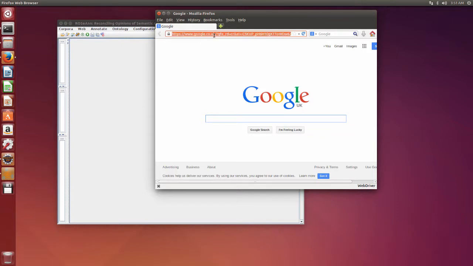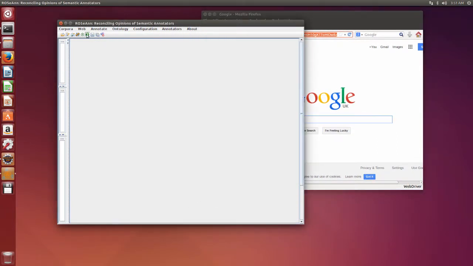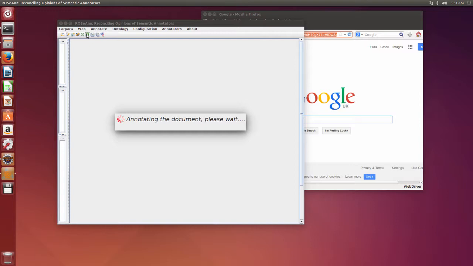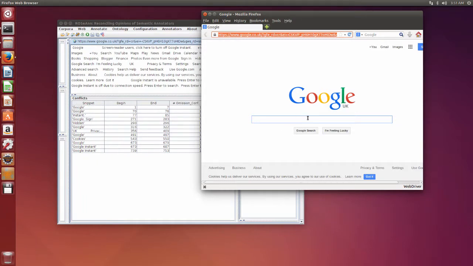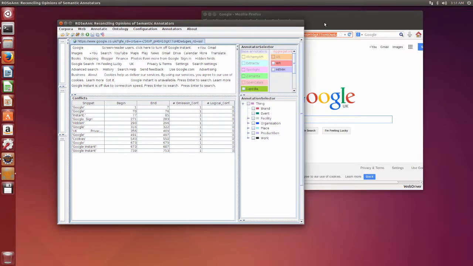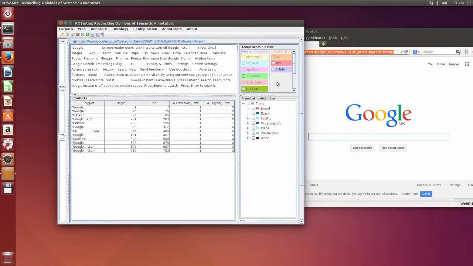So now we can browse to any page we want, exactly like in a normal browser. Once we have found the page we want to annotate, again we press the same button, and we annotate this web page and then visualize the annotations over it. Again, what's going on here? We are annotating the textual content of the web page, and then waiting for the answer from the individual annotators. Now the answer has arrived, and exactly the same way we did for a text document, we can visualize the annotations over the web page.